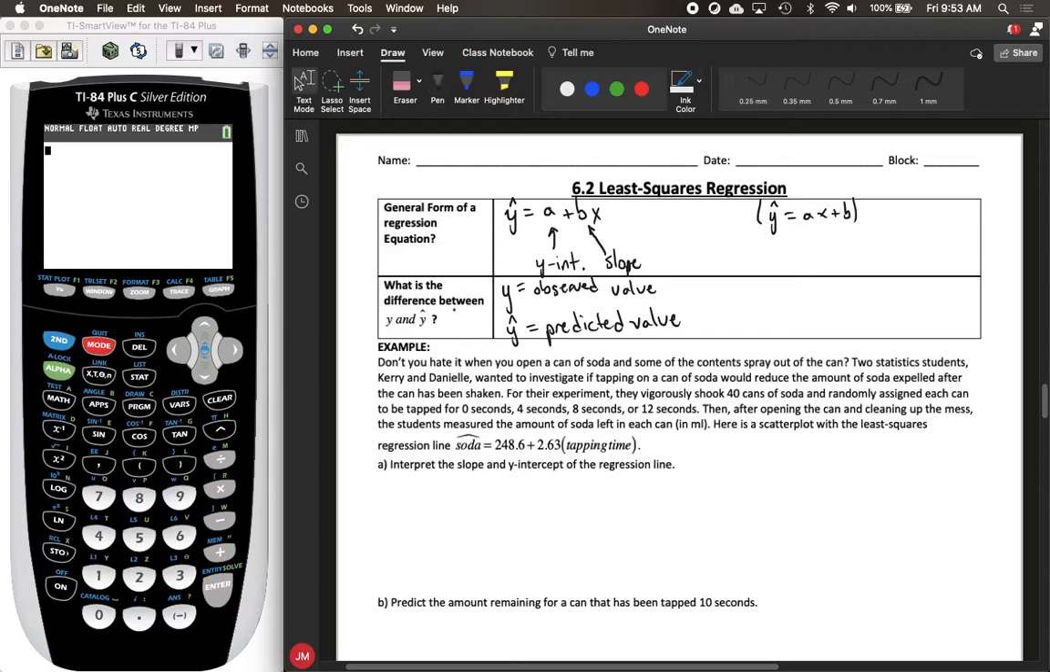So let's talk about the difference between y and y hat. Why are we using y hat instead of just using y? In this case, it's because y represents the observed value, whereas y hat is the predicted value. In other words, looking at your data, the y values are the actual values that you observed. So it's not really fair to call it y equals a plus bx. It's better to use y hat.